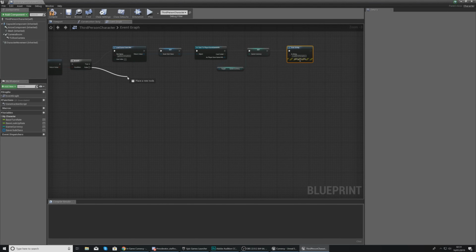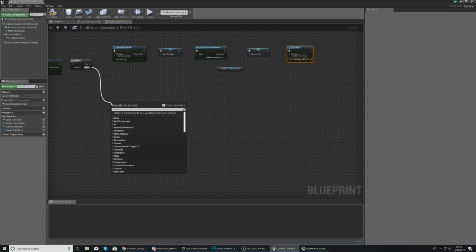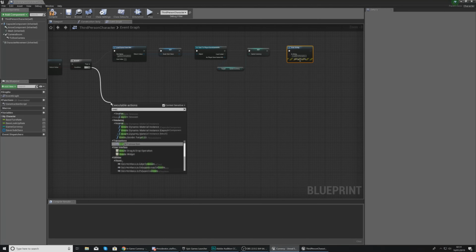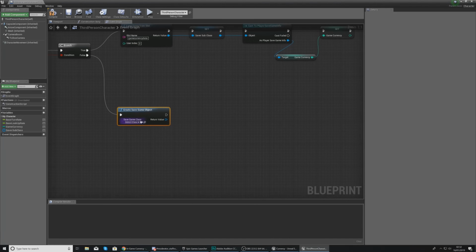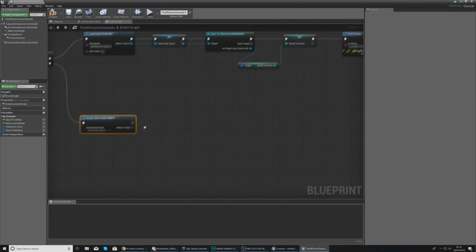So what we need to do now is set up our code for creating save game data if they haven't previously loaded this game. So what we're going to be doing is creating save game object, and then the save game class is going to be player save game info, as this is the one which contains our variables.